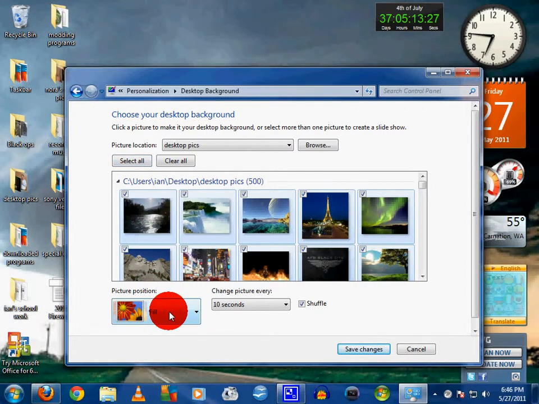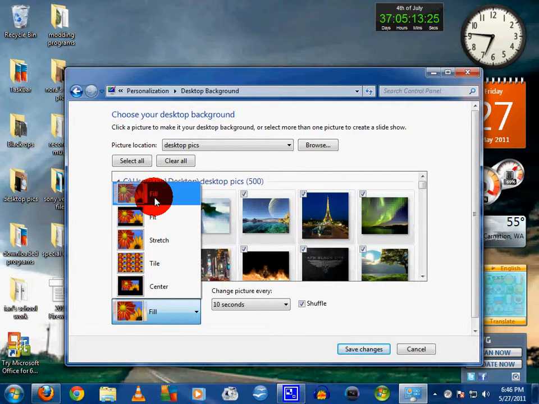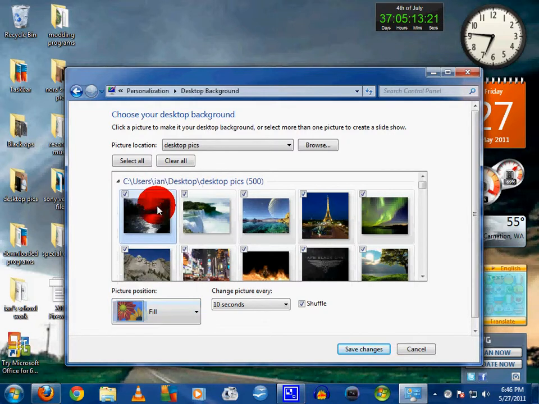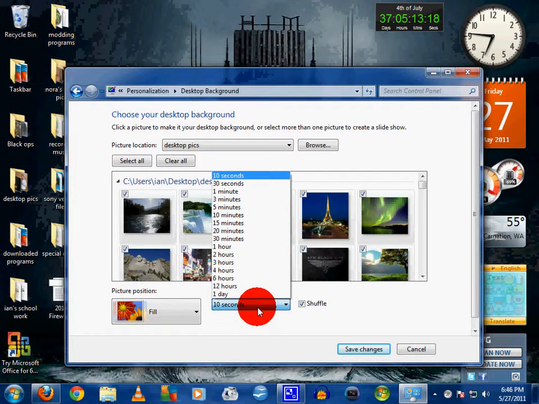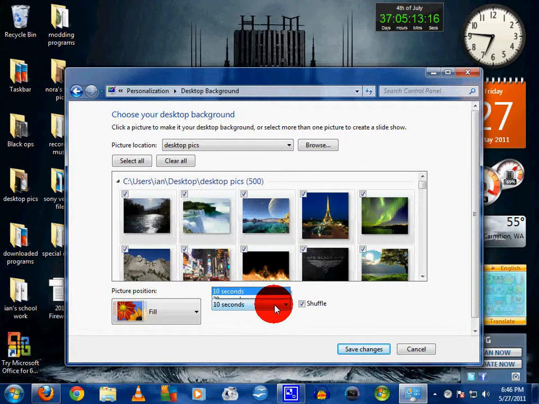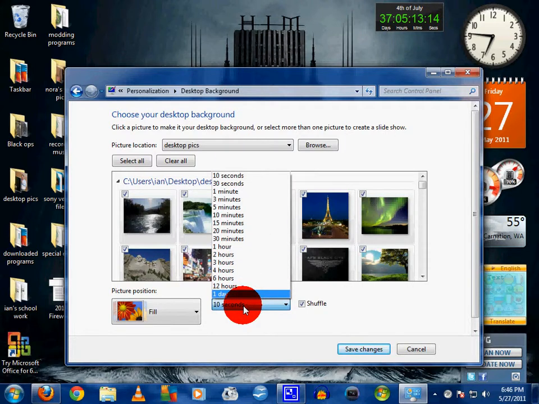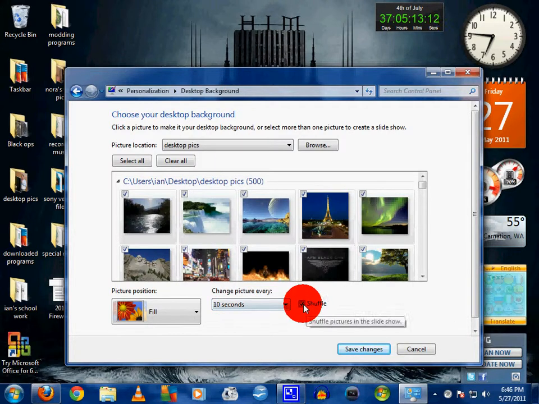And I recommend you choose fill because it gives me the best quality and it fits the picture in your desktop just nice. So I'll choose fill. And I'll rotate the picture every 10 seconds. You can select different time intervals if you want to. You can shuffle it, shuffle the pictures randomly. So I just pick shuffle and I save changes.